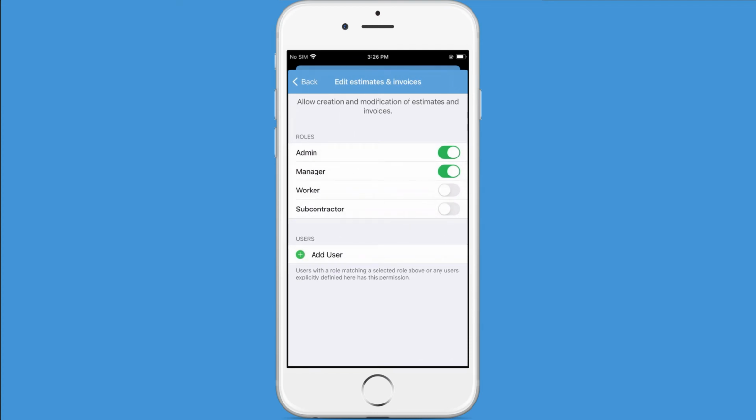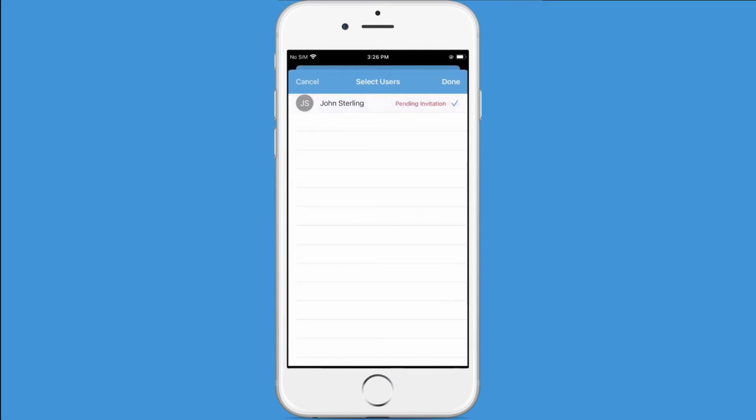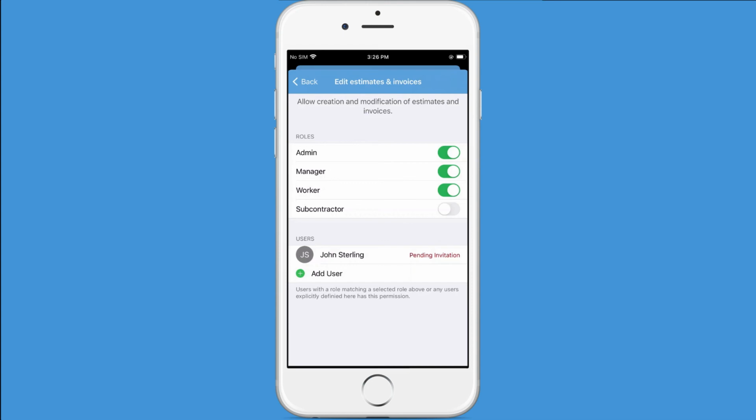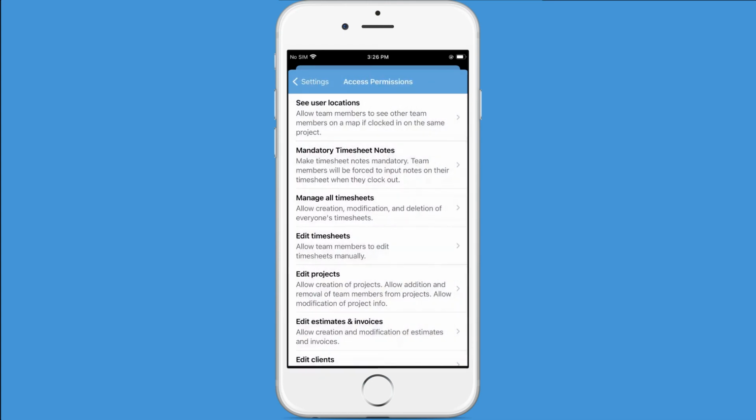So by default, it would be admins and managers can create or modify estimates and invoices, but you may want to give that permission to workers, for example. Or you may want to give permission to one individual and not everybody within that class. If that's the case, tap on Add User and select the user that you want to give permission to at that point. Now, a number of these settings can be changed. I'd encourage you to go through the different settings and tailoring it to your specific situation.